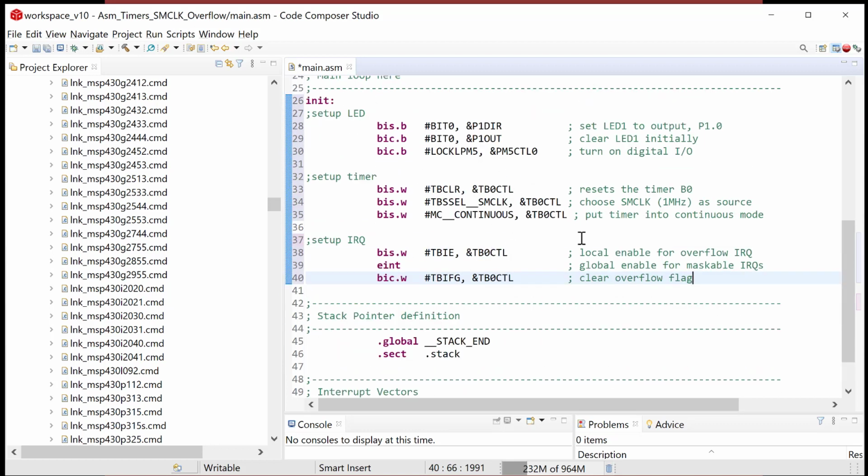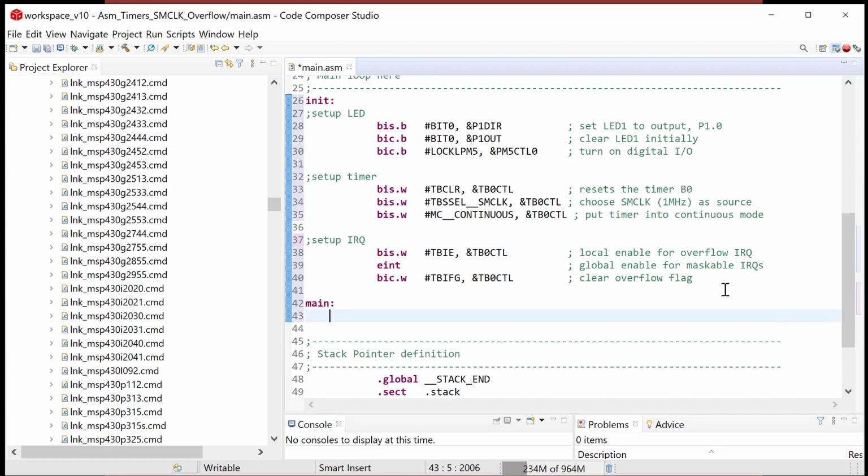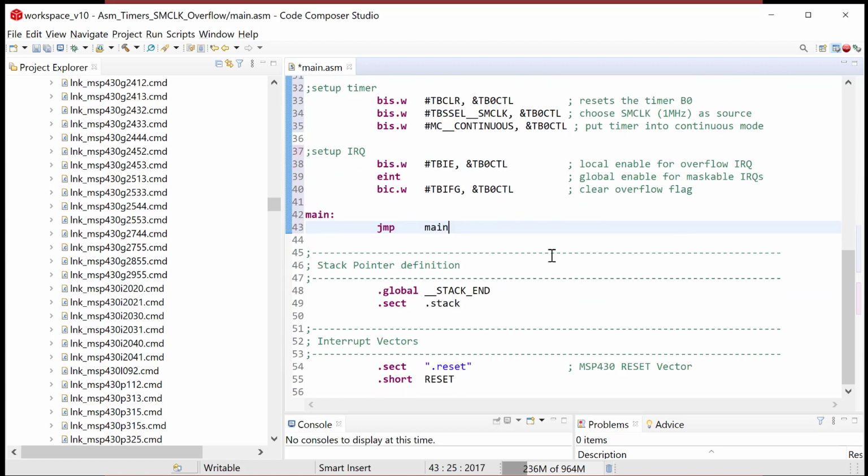I've set up the LED. I've set up the timer. I've set up the IRQ, and I might have a typo in there, and I'll find that when I compile. My main program is going to do nothing but just main jump main, and I should be ready to go. Okay, I can check through this. So TB0, we'll let the compiler find it.